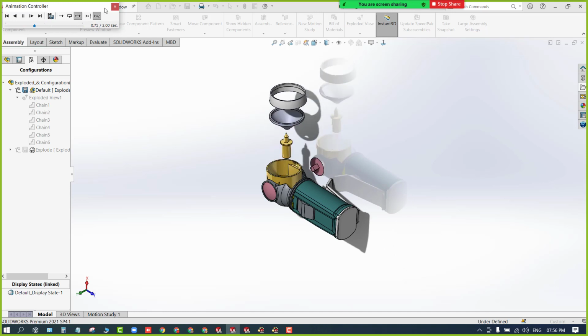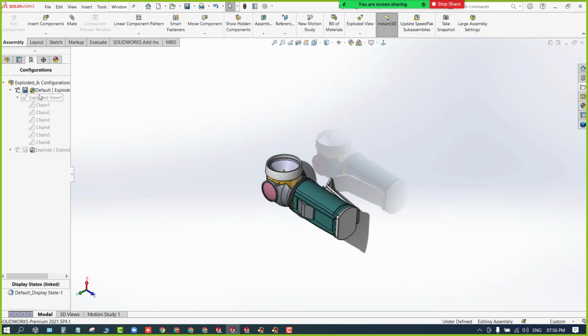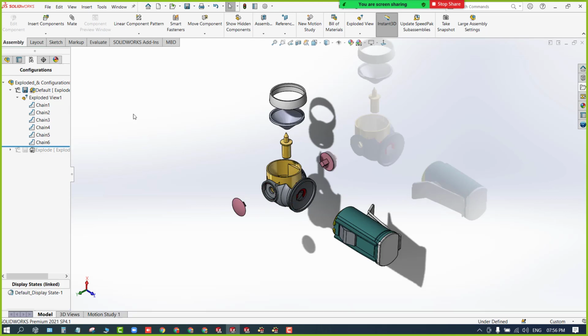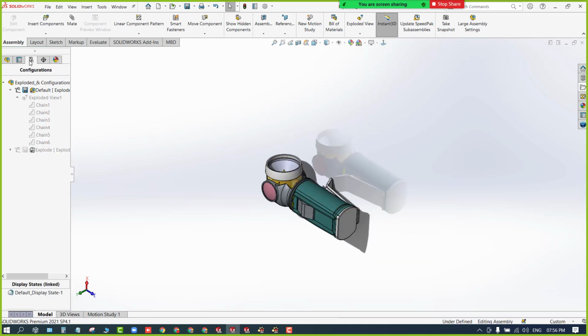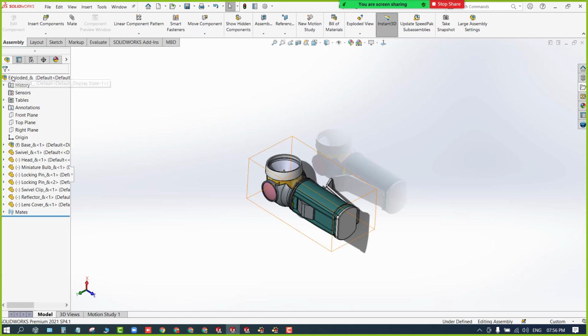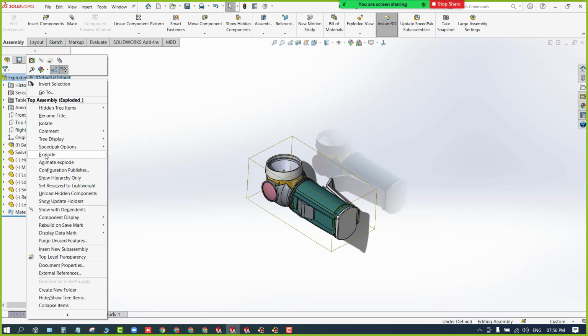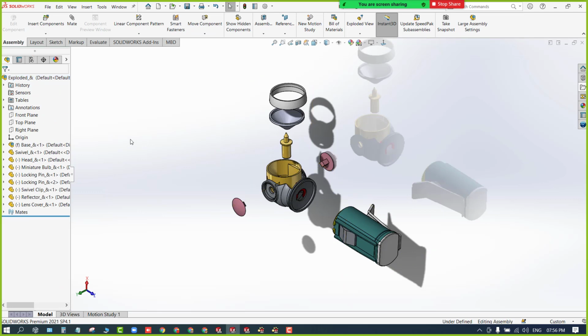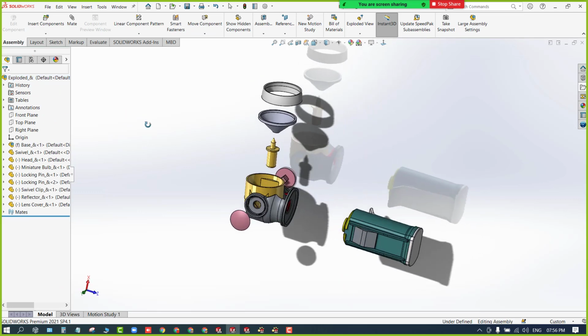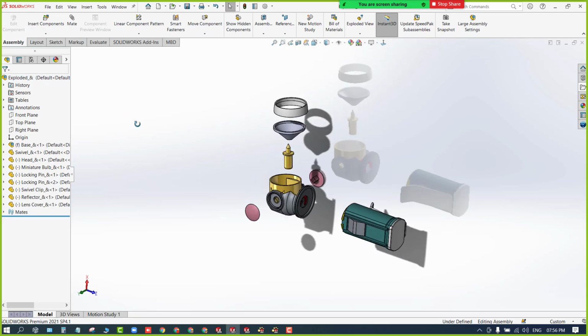Okay, and now by using this one only, you can explode as well as right click on it and collapse. You can do it from the configuration tab, as well as you can use the top 3 exploded, and you can select explode from here as well as animate. Okay, so this is about exploded view.